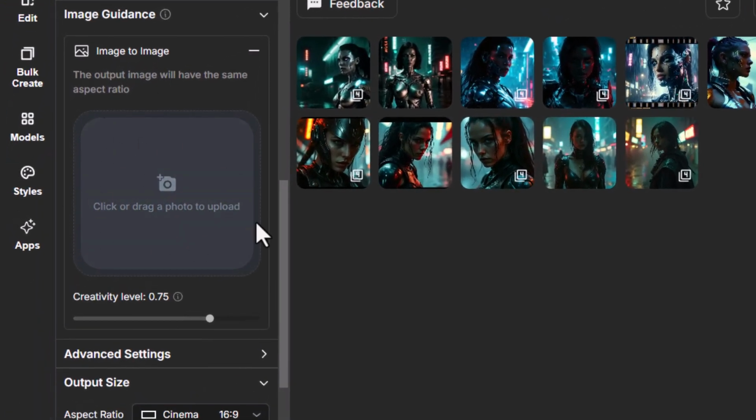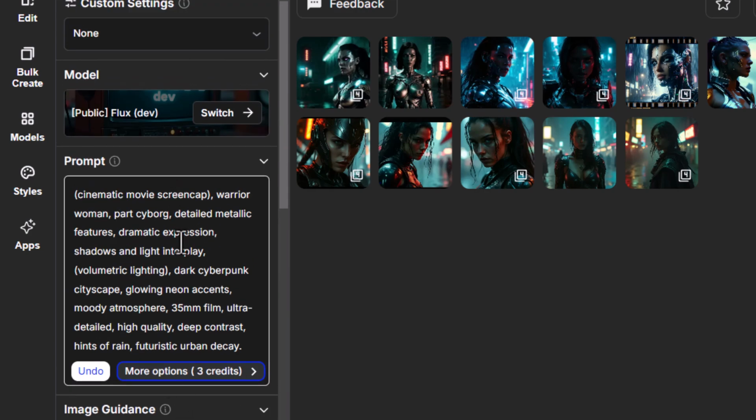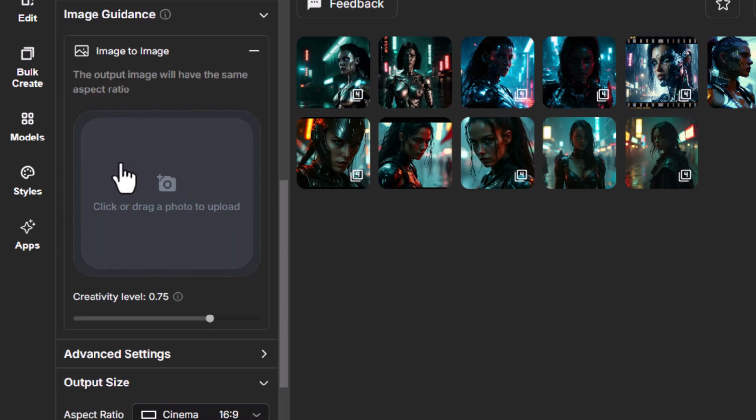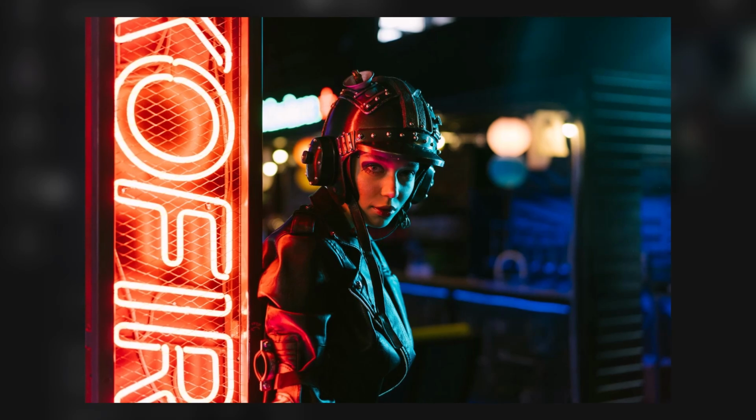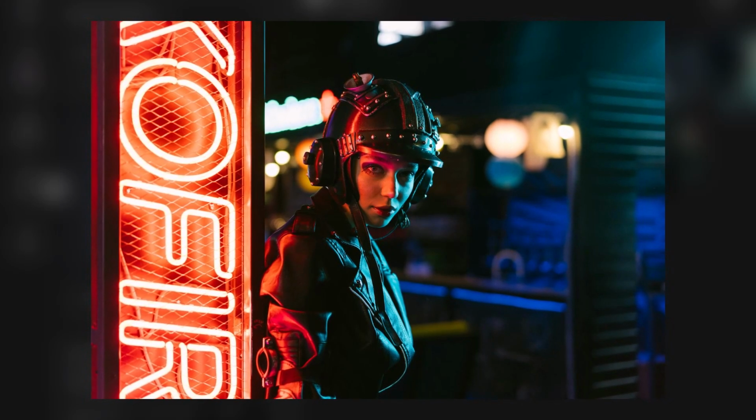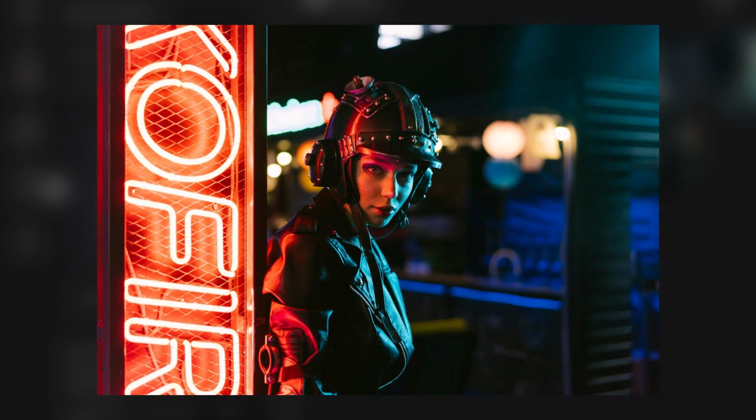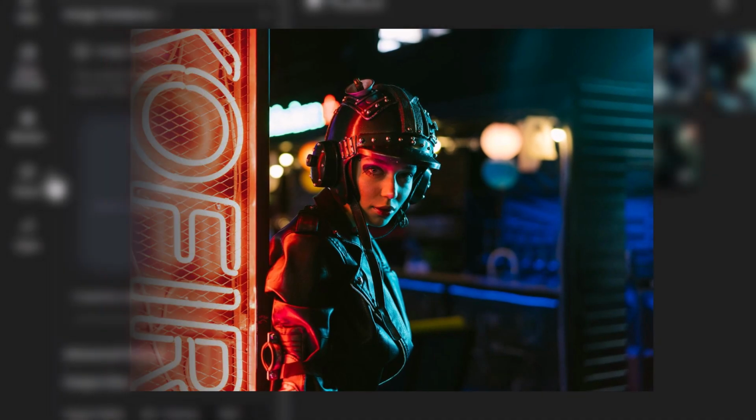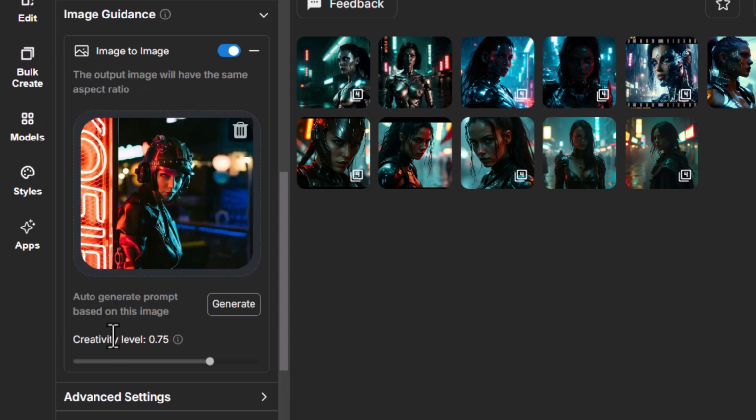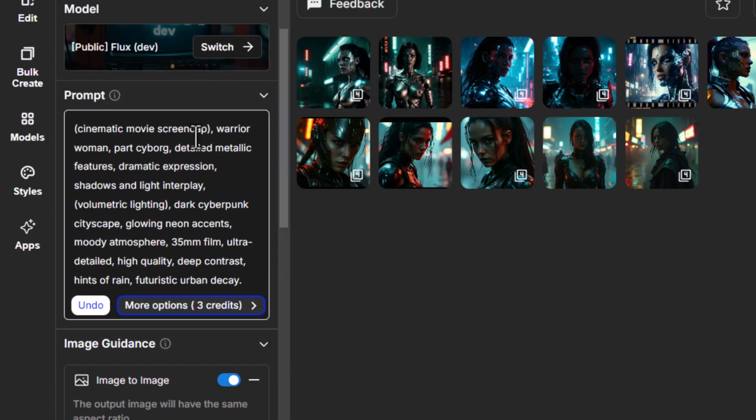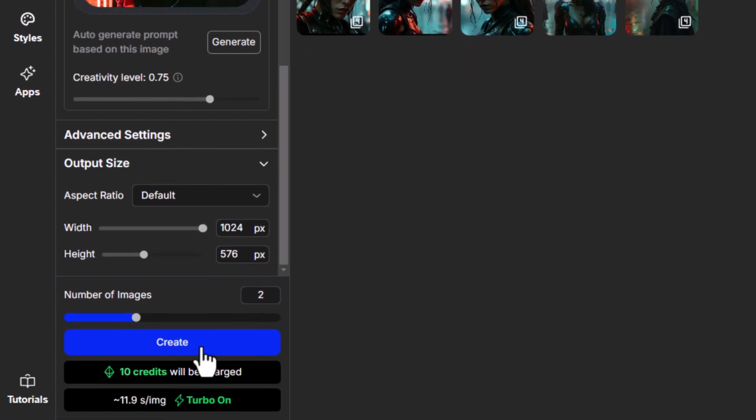So if I decide to find an image to upload, keeping that same prompt, I can influence the image and the creativity level from that. I have this image, which I downloaded from pexels.com. I'm going to use it as an image prompt in Flux to see how much it influences the output of our generation. I can click here to upload, otherwise I can drag and drop my image, let it upload here, and I can auto-generate a prompt based on this image, but otherwise I'm just going to stick with our original prompt and hit create.